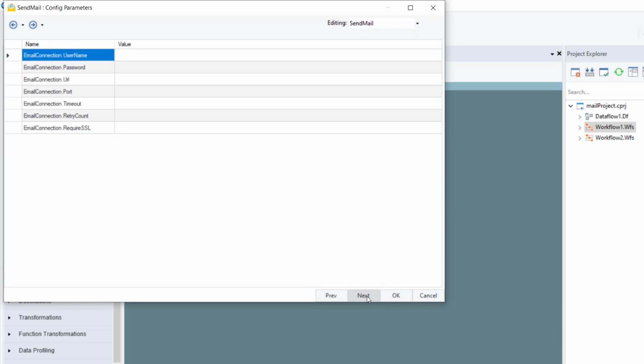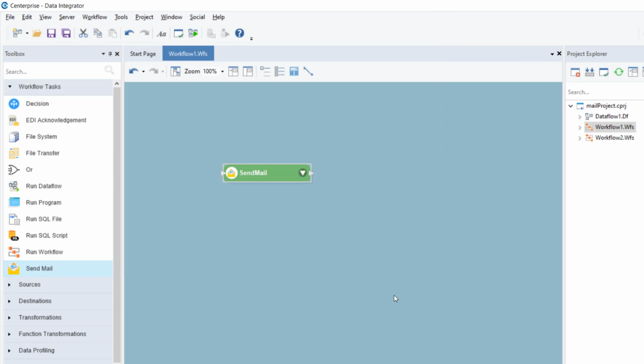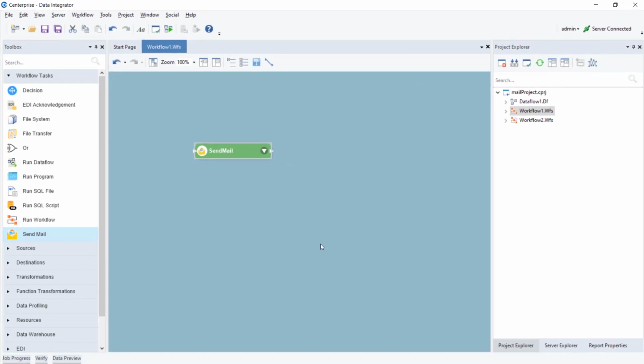Here, you can specify any variables to provide a dynamic way of changing configurations. Let's leave these blank here so that the parameters use the default values assigned in the properties. Next is the General Options screen, where you can add any comments if need be. Let's leave this as is and click OK to close the window. We have successfully configured the SendMail workflow task object.